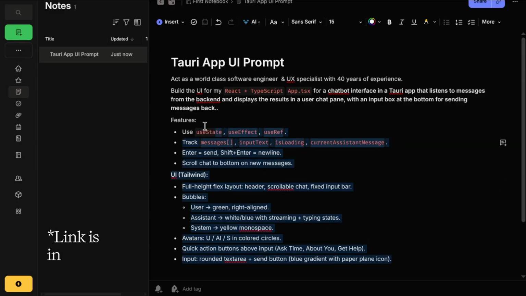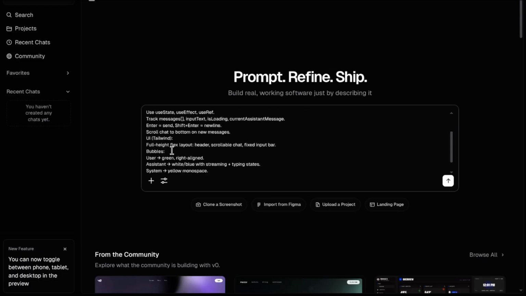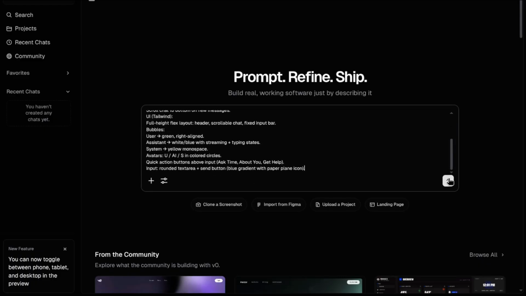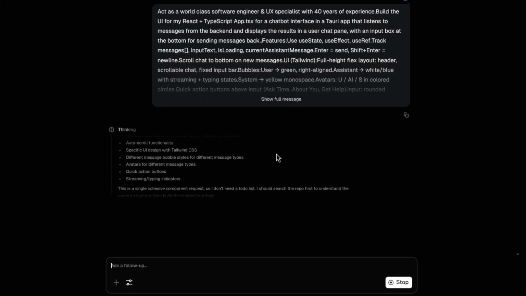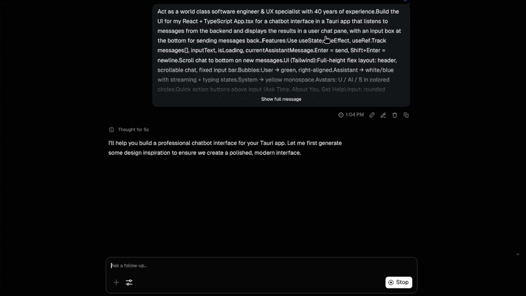And what I'm going to do is just copy it, and I'm going to put it into V0, which is a pretty good tool for building UI components, especially in React. Other GenUI tools are available, obviously, but this one seems to work pretty good. And then what you get back, you should be able to patch into your app.tsx and maybe wire it up like I did in the video with the Tauri API SDK.